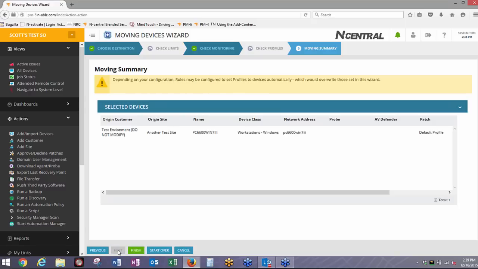Here, obviously when we get to that new environment, rules are going to apply to this device. So it is going to go through a process of applying patch management and applying AV, etc., in accordance with the rules at that new site or that new customer level. So it's just making sure I'm aware of all that.